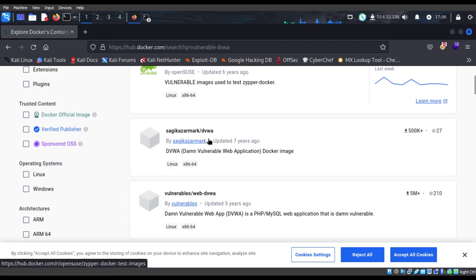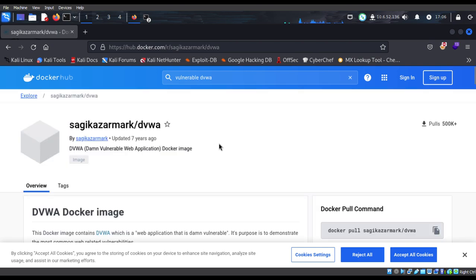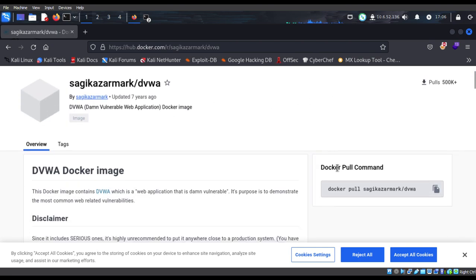It's going to pull up a couple things, but the one you want is this one here: DVWA, Damn Vulnerable Web Application Docker image. Over 500K downloads on this. Very popular. Let's click on that. What we're going to do is come down here to the Docker pull command. We'll click on that. It'll copy the command.